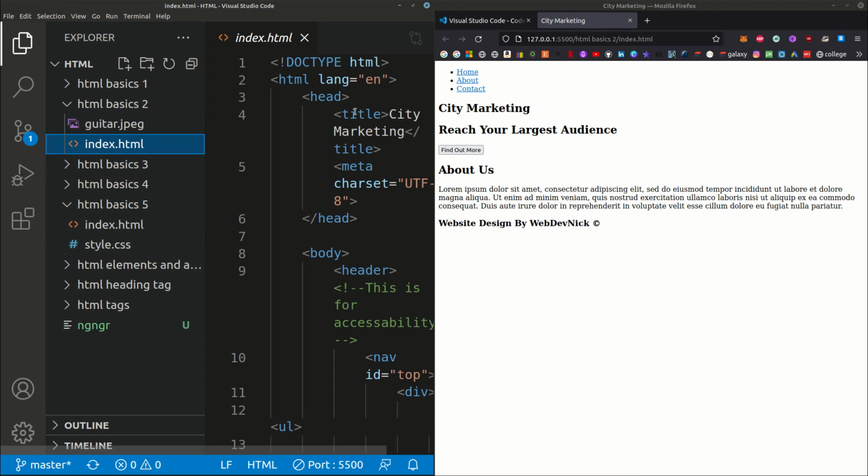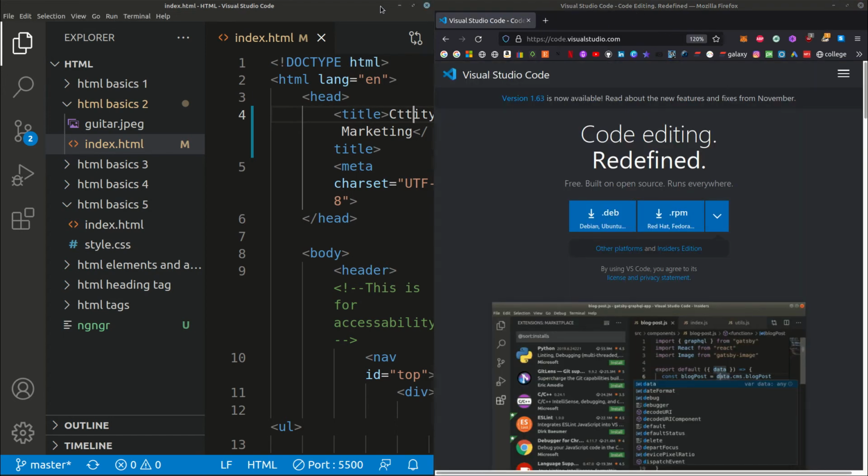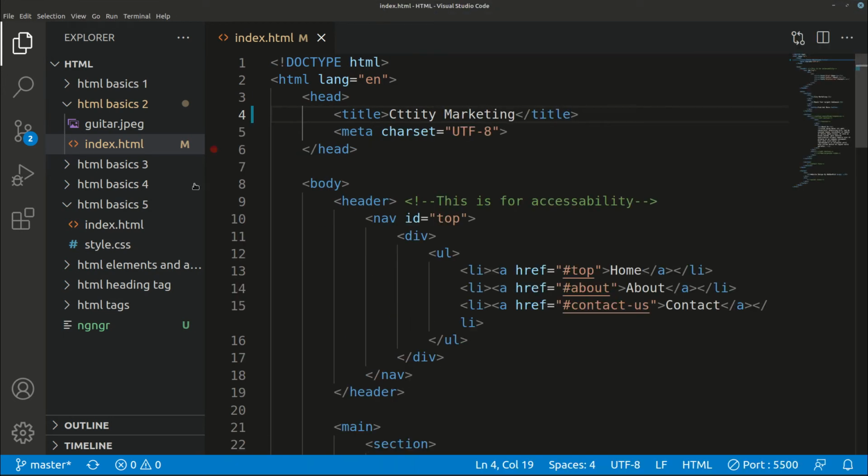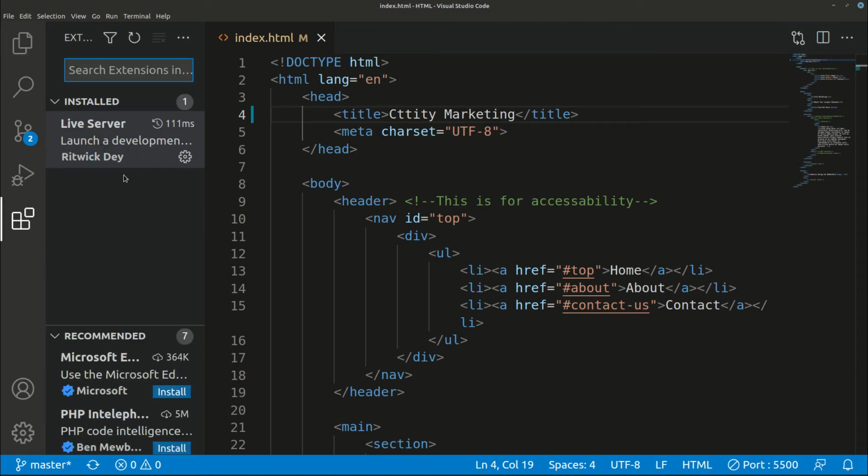So any edits that I make to that, so it's called City Marketing, if I put a few T's in there, it comes up straight away. As soon as I click save, it refreshes on the live server. So that's a really cool feature, a really cool extension to have on board. So that's down the bottom there in the extensions.